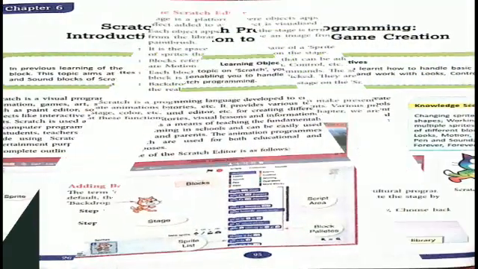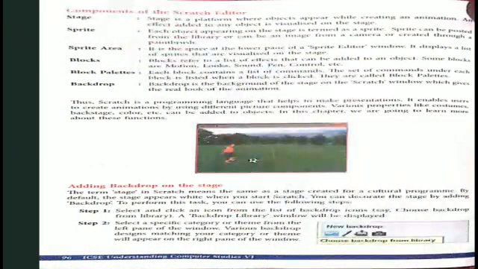Now, if you open Scratch, there are different components: stage, sprite, script area, blocks, block palettes, and backdrop. The detailed definitions of each are given, which are very helpful, and many questions are set from this part.